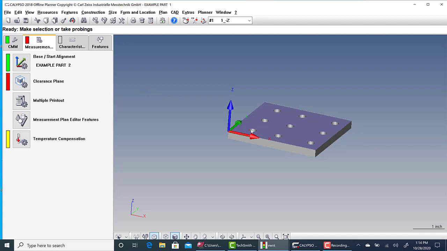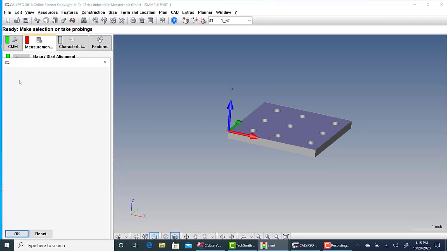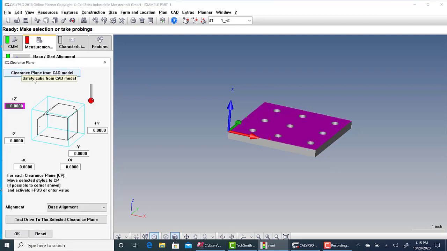I'll show you fixturing later on. The fixturing is very light on this setup. I'll take pictures and show you on the machine. I'll show you this program run on the actual CMM. But for clearance planes, just click it, and then I'm going to do clearance plane from CAD model right up on top. It's almost 400,000. That's fine. Hit OK, and just hit OK.